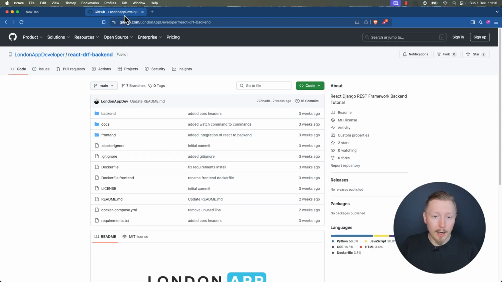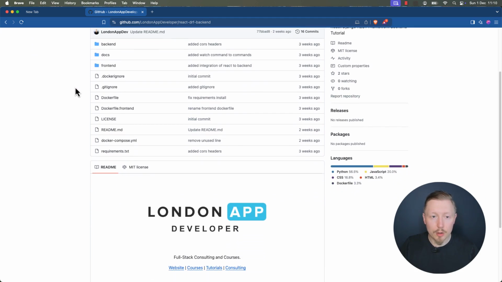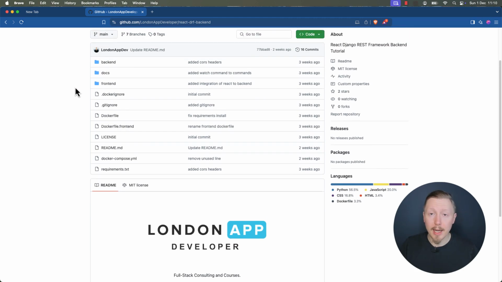So the first thing that we need to do is clone the starting code, which, as I said, is linked in the description. It's on GitHub here, so if you head over to that Django DRF backend project. Now this is the project that we created where we added a Django backend to a React project. It's essentially a project that has Django on the backend and a React front end, and it all uses Docker Compose to run the environments.